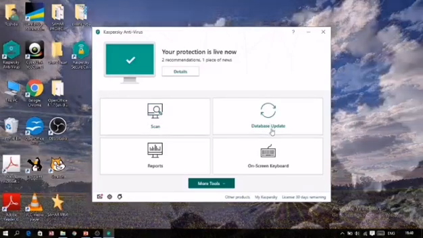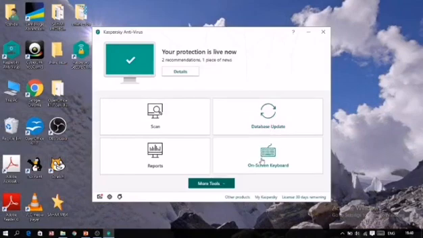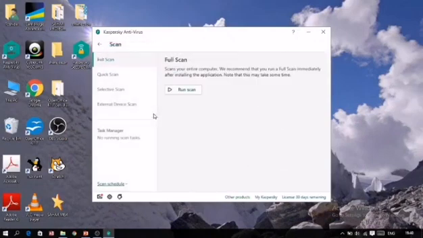There are some other options also, like database update, on-screen keyboard, report. Right now I just want to scan, so I have to click on the scan option. Once the scan option is clicked, there are some options over here: full scan, quick scan, selective scan, external device scan. Full scan means scan your entire computer. It takes time also, because each and every file in your computer or laptop will be scanned.